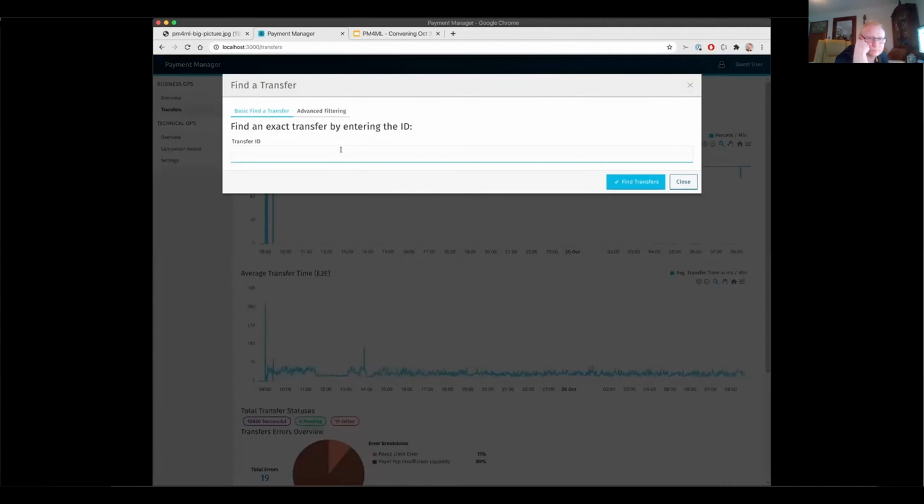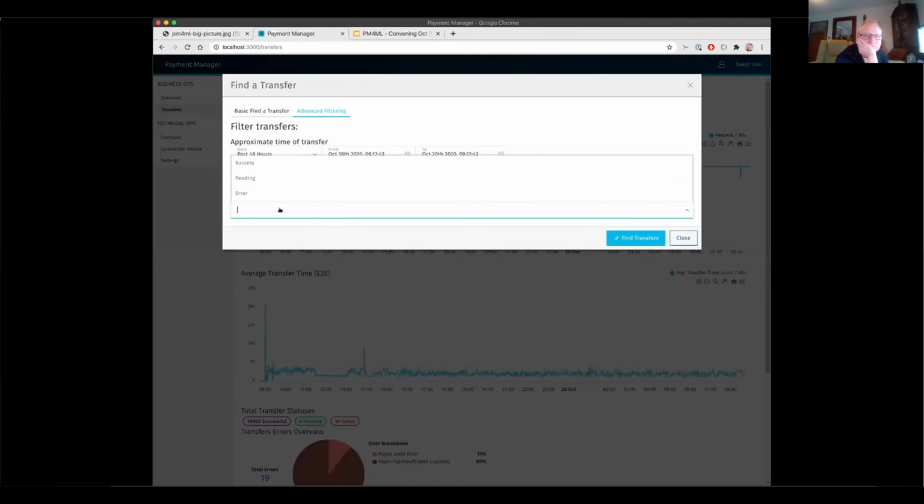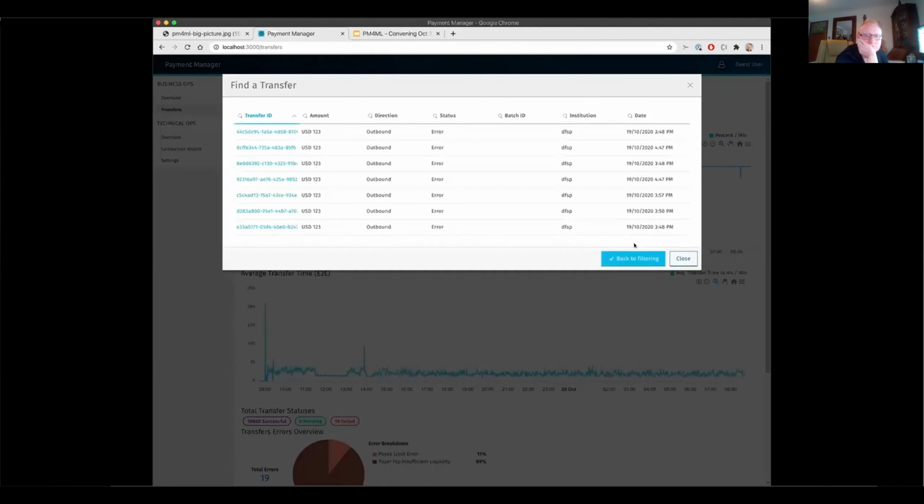I have a way actually of finding a particular transfer either by full or partial transfer ID, or I can do some other filtering. So let's say in the last 48 hours, I want to find all the transfers that have gone wrong. Here we go. Here's a list of the transfers that have gone wrong in the last 48 hours. I can examine one of these transfers in a bit more detail.